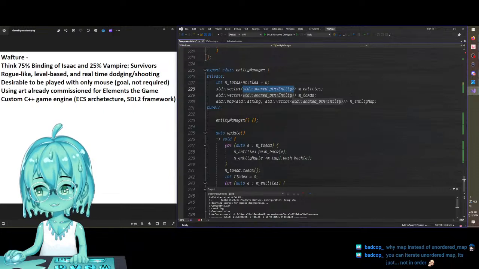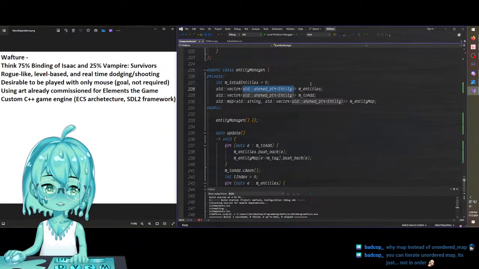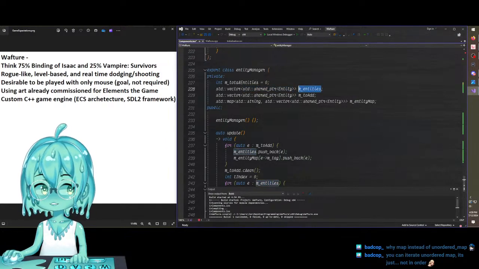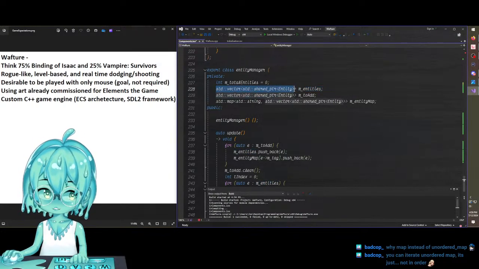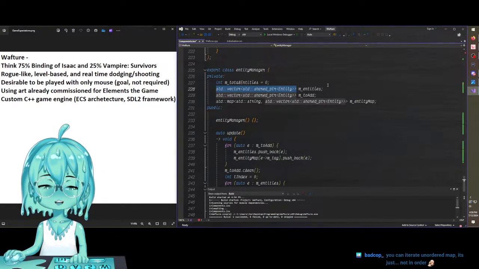I understand shared pointers are not the most efficient use right now, but it makes things really easy. You can iterate an unordered map. It's just not in order. Okay. And then this will be called M entities. This, by the way, is just every entity. That's all it is. We just have a vector of every entity.